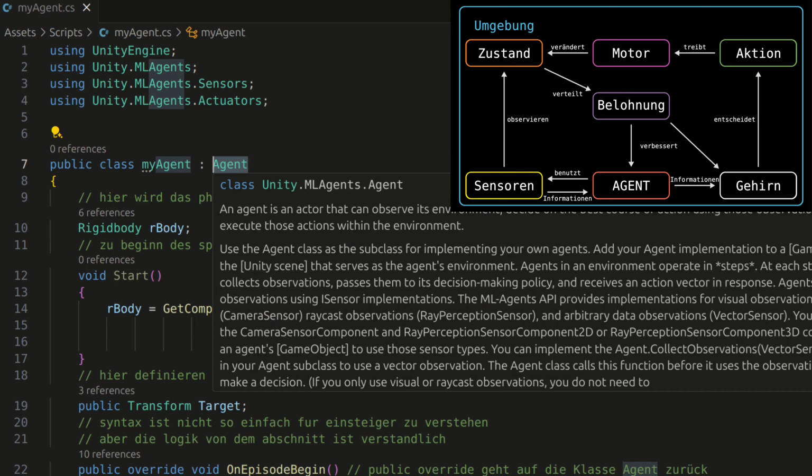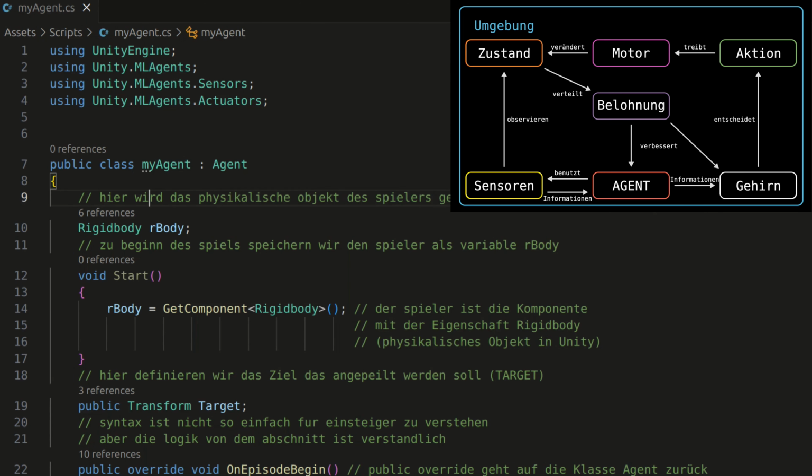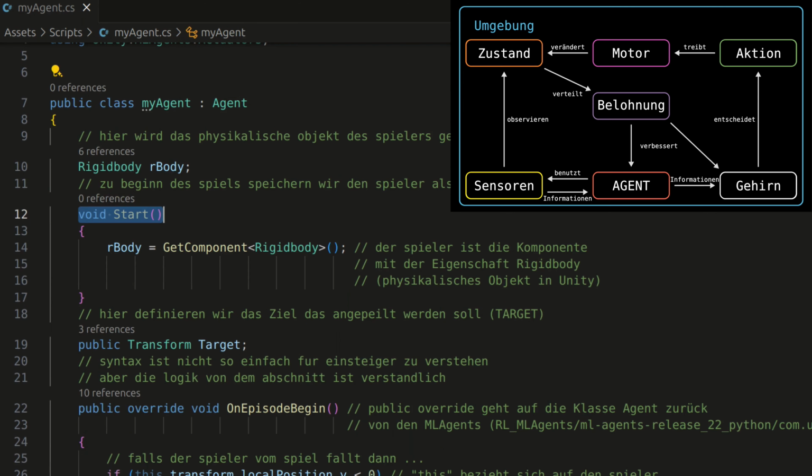So first we include all the packages of Unity ML Agents, sensors and actuators. Then we use the Agent class for MyAgent. And then we have to initiate the Rigidbody variable rBody, which will be our player. Then we also have to define our target, which will be a public variable. And you will see soon what public variable means.